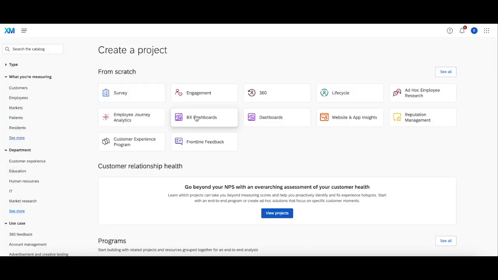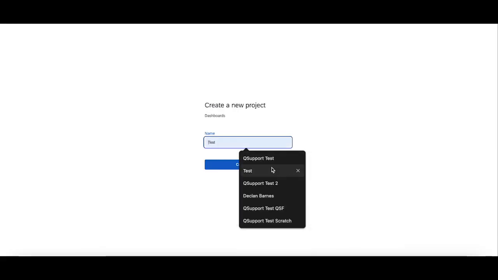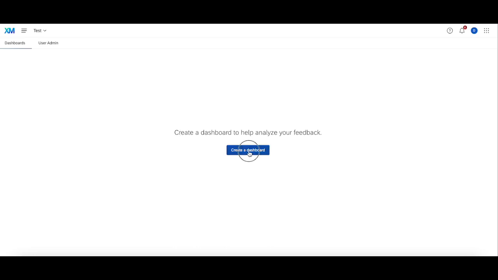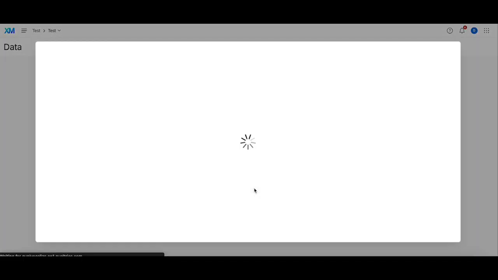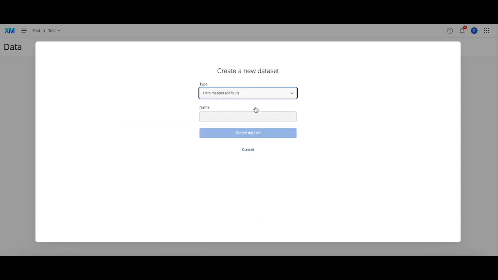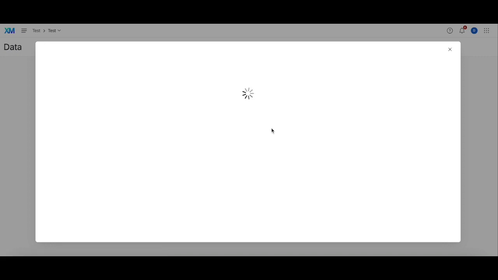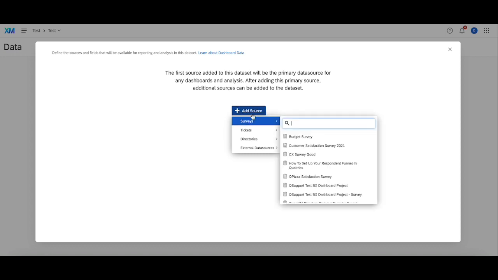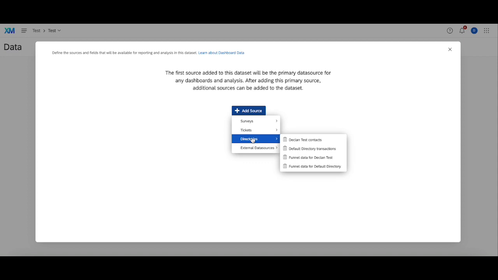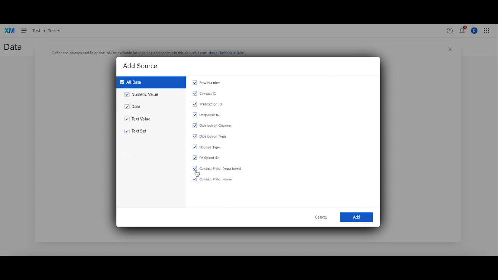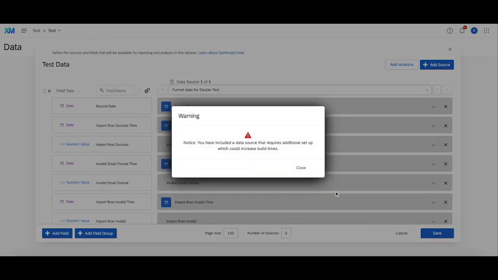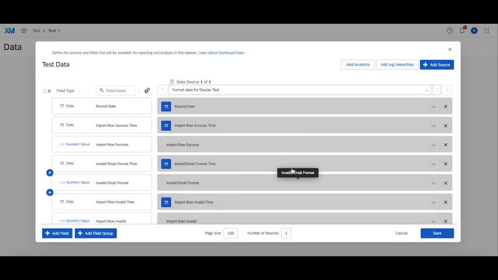The way in which you're going to add a respondent funnel to a dashboard is in a dashboard project. You're going to click Get Started. Let me do Test. Create this. Also call this Test. Create a data set. Default. Let's call this Test Data. Then once you get to this add source section, you're going to go down to directories, and you'll choose the funnel data you want. In this case, I want my funnel data from my test directory. I'll have all the relevant fields I need. I add that, and then you're good to go. That's how you go about adding a respondent funnel to your dashboard.